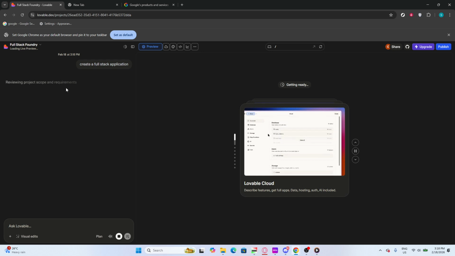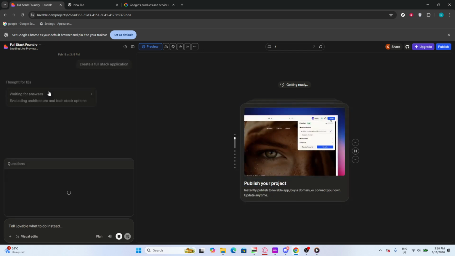Next, explore the components and data flows of your full stack app. This step is crucial as it allows you to understand how different parts of your application will interact with each other. Make sure to consider how data will be managed and displayed throughout the app.